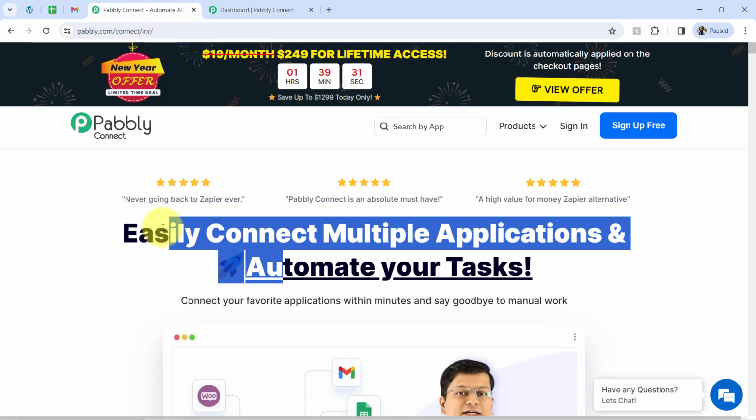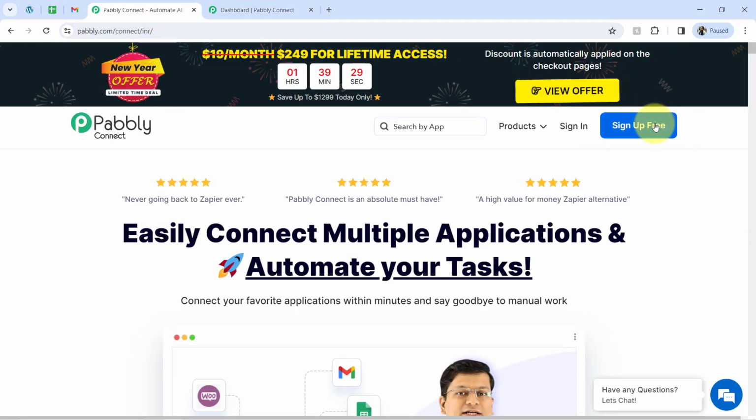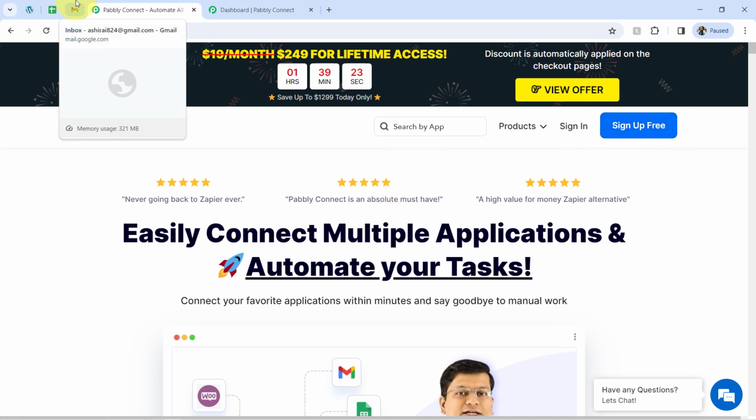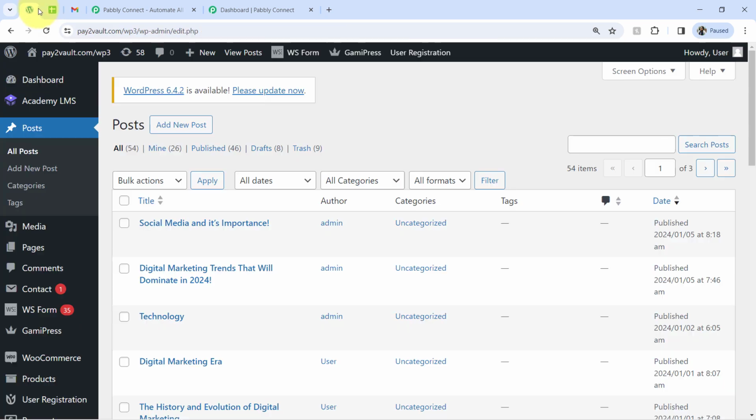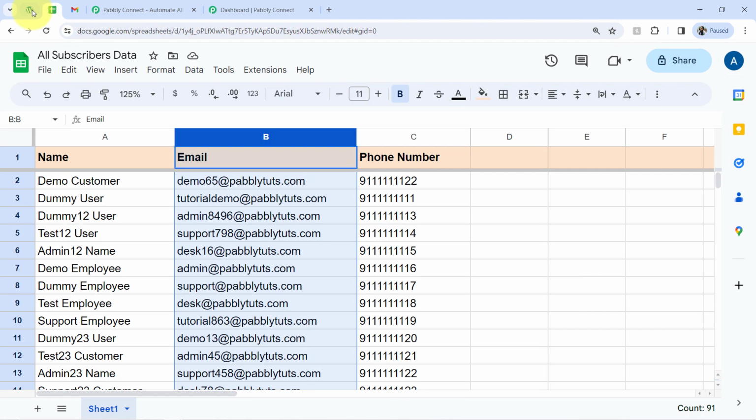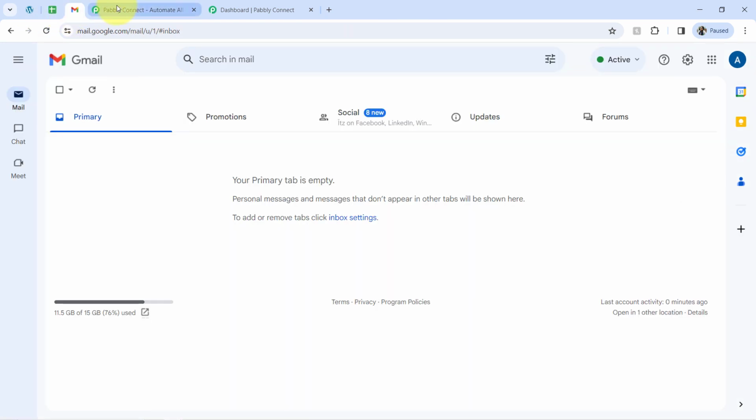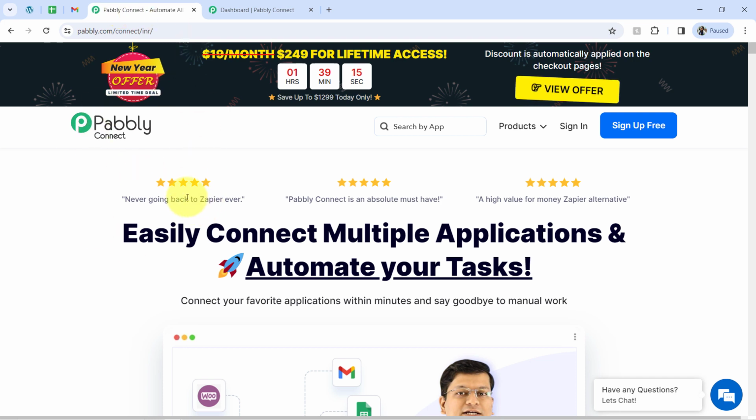You can create your free account in Pabbly Connect in just 2 minutes from this sign up free button, and in the free account you will also get free tasks to test these kinds of amazing automation. Now here I am assuming that you have already logged in to these three applications and you have also created a free account in Pabbly Connect.